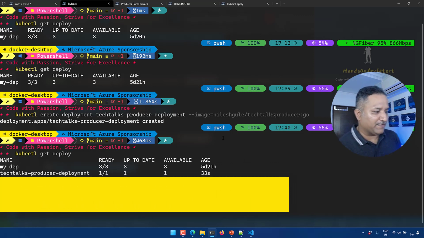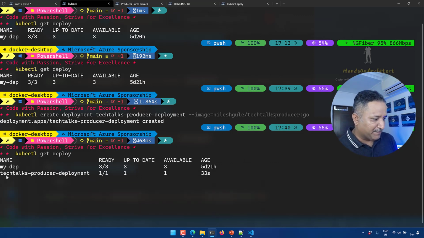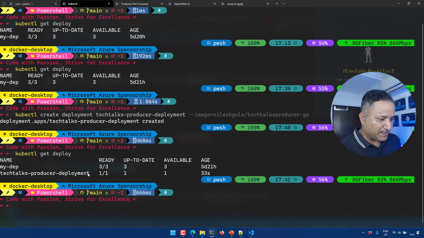And we can find that this deployment was created. We can see here TechTalks producer deployment is the name of the deployment as specified in our create command. One pod is ready, or this particular deployment has one container or one replica requested. So that is in the ready state and everything is available. It has been running for about 33 seconds, and this was created in a split second as we saw.